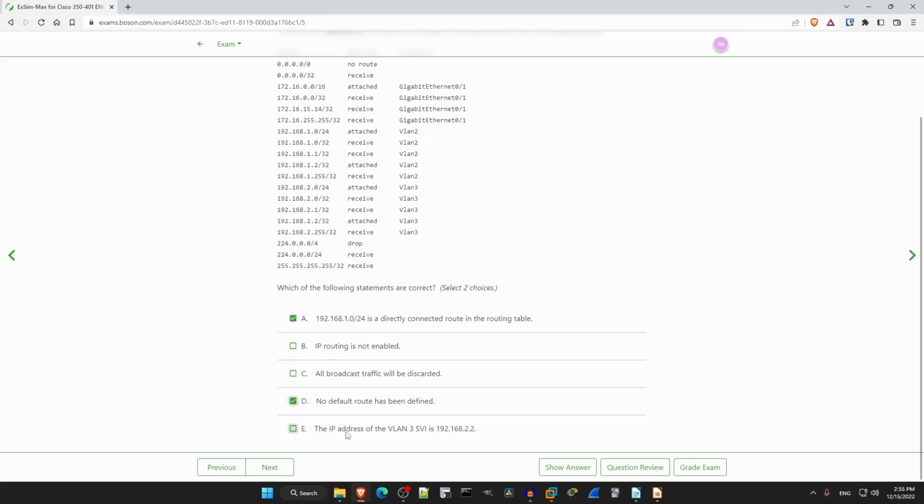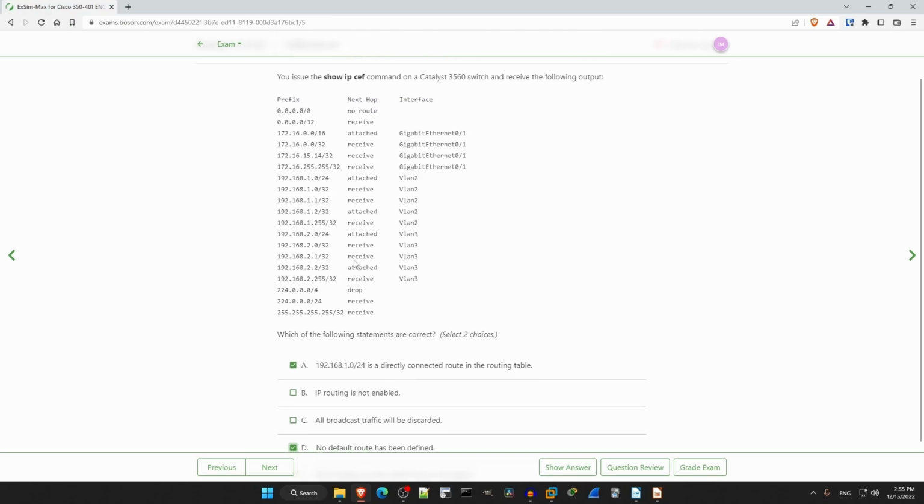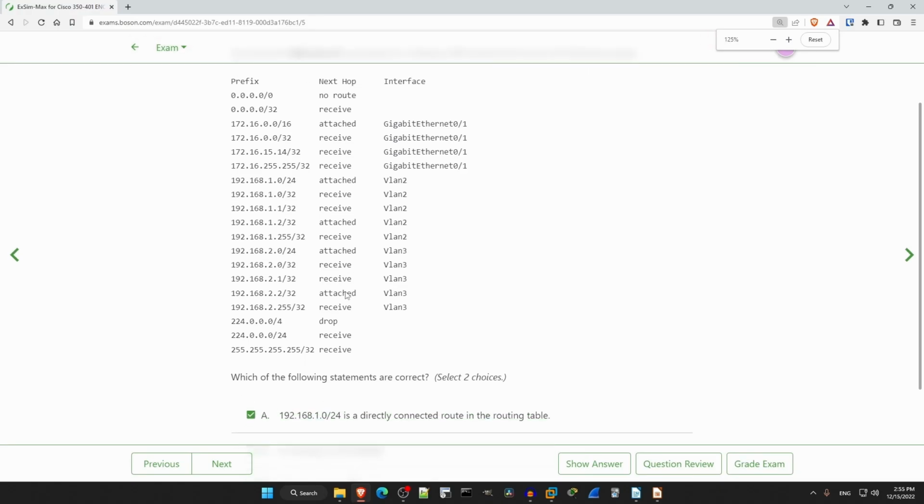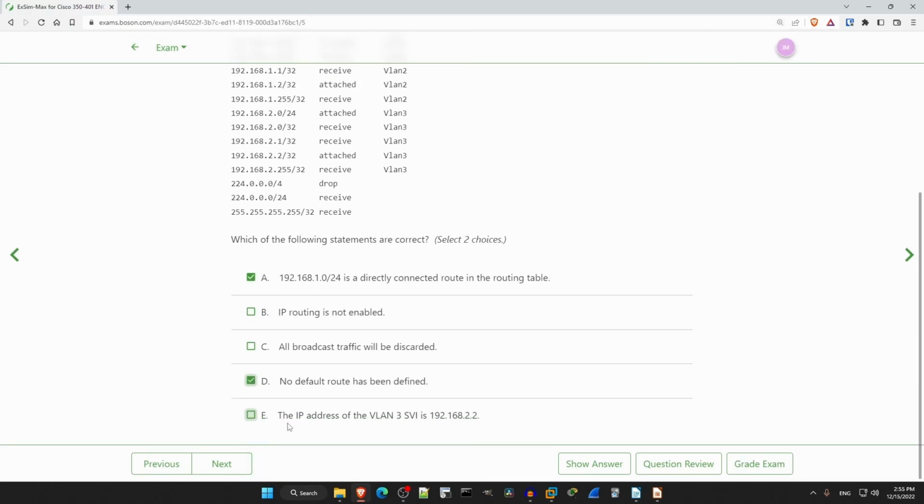As for E, the IP address of the VLAN 3 SVI is 192.168.2.2. Okay, so here is the entry, 2.2/32, and the next hop is attached. So I say that E is incorrect. Well, actually, we already know it is incorrect because we've already selected the 2 correct choices, but I'm checking it anyway.